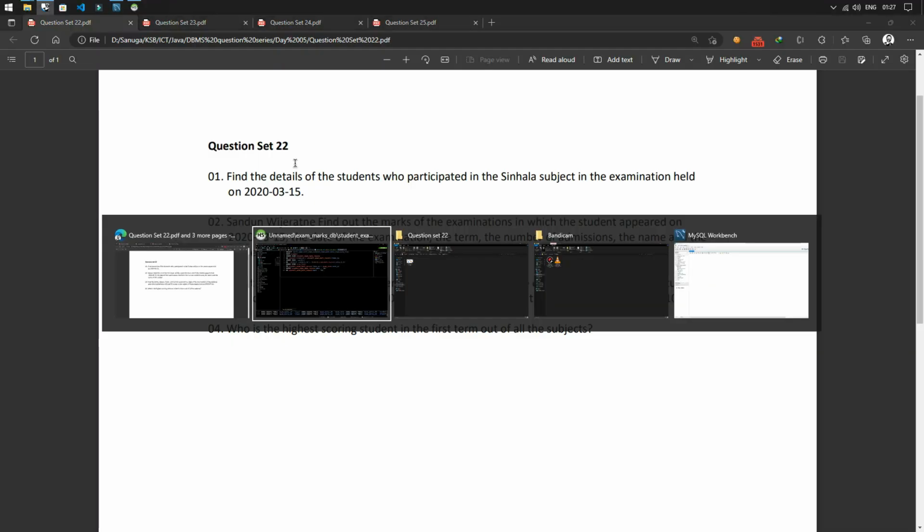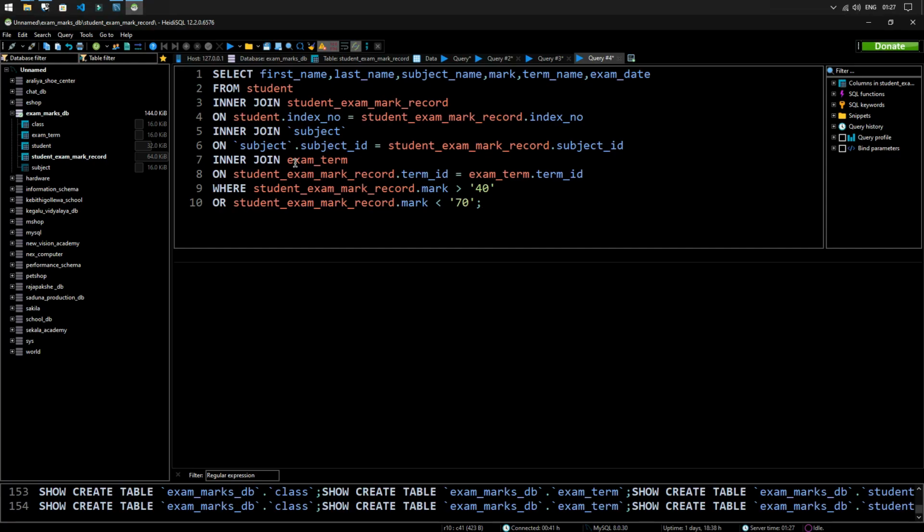Okay guys, this is the query for the third question. Let's see the query. We select the first name, last name, subject name, mark, term name and the exam date from the student table. Then we inner join the exam mark record table on the index number. Then we inner join the subject table on the subject ID. Then the exam term table on the term ID. And then we add the condition: exam mark record mark is greater than 40, and the mark is less than 70.